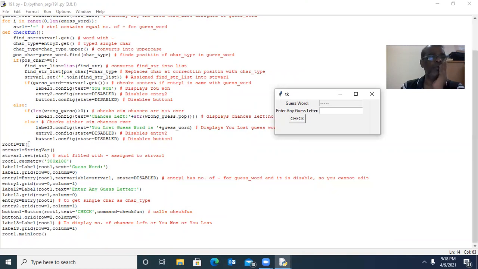Root 1 is a top level window. STR1 is a string variable. STR var 1 is assigned with STR1. Now STR1 is the string which contains the number of hyphens equivalent to the guess word. That is why the number of hyphens is there. Afterward we are giving dimension for root 1, 300 by 200. This width is 300. This height is 200.